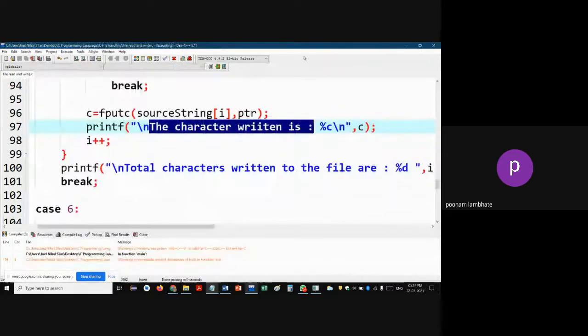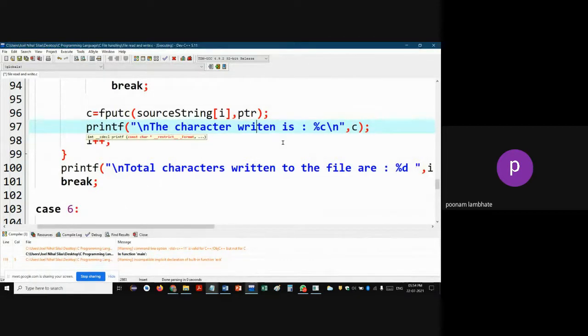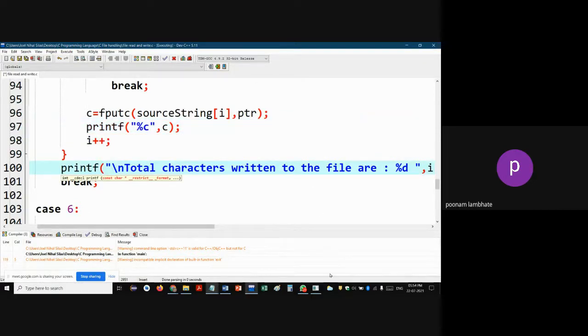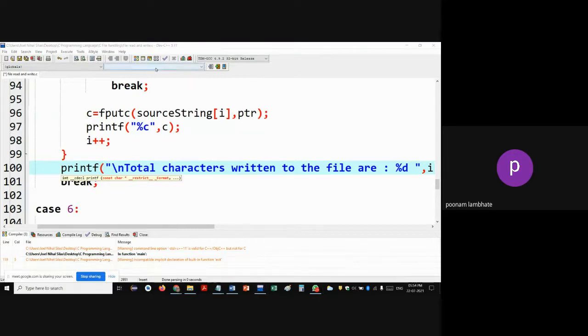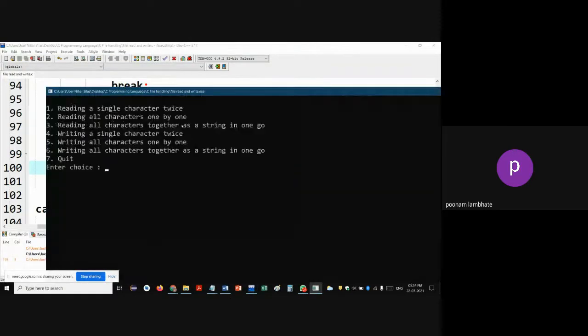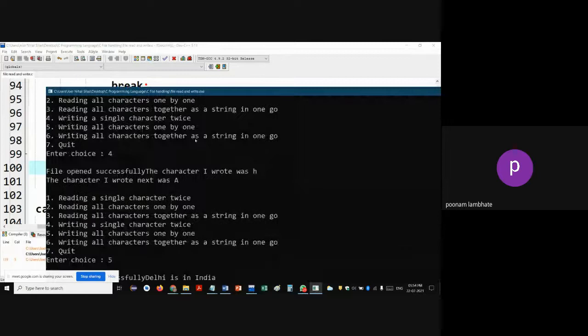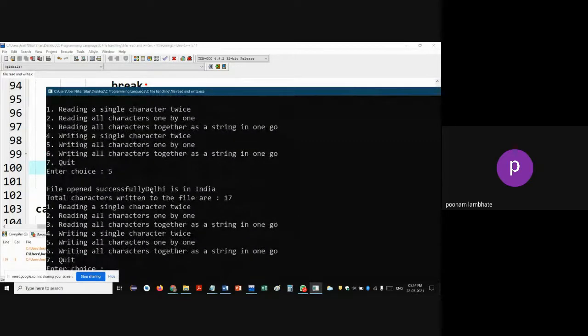Now if I don't want to write this, "the character written is", there's a spelling mistake here. Anyways, you have to simply print %c, and no need of backslash. So now what will happen? You will get the whole string as a single string. So I can run case 4, case 5. So what you're getting is: Delhi is in India.